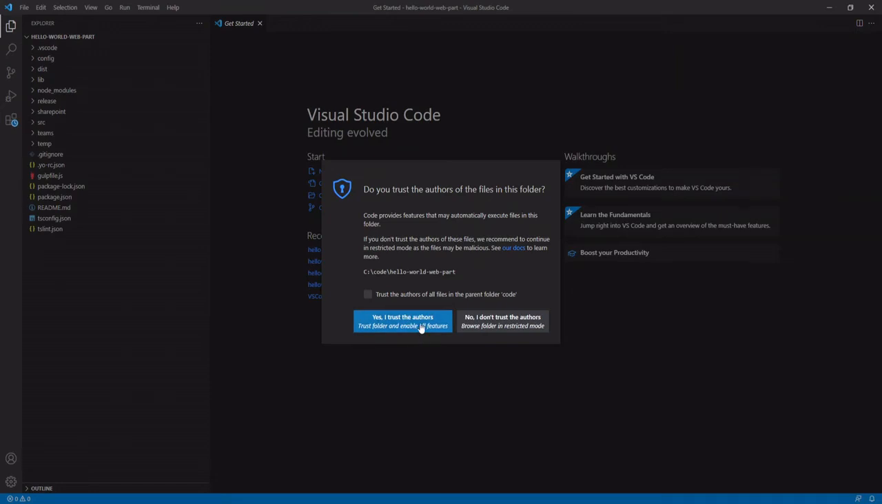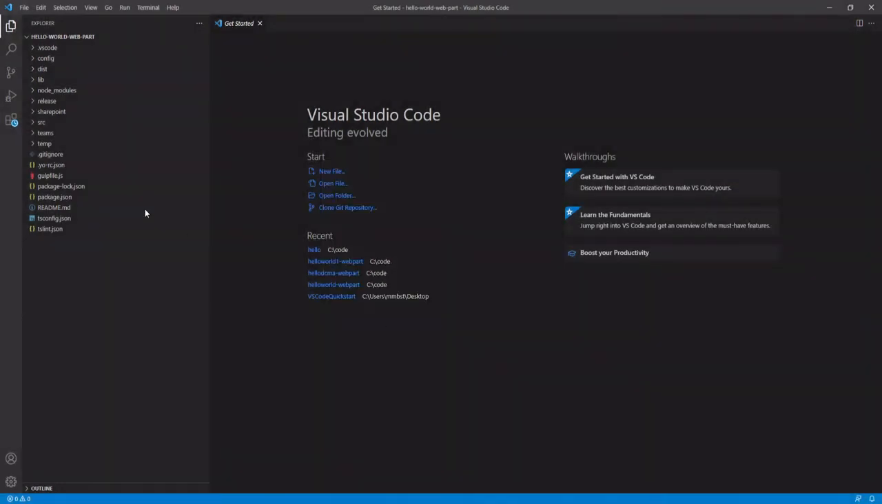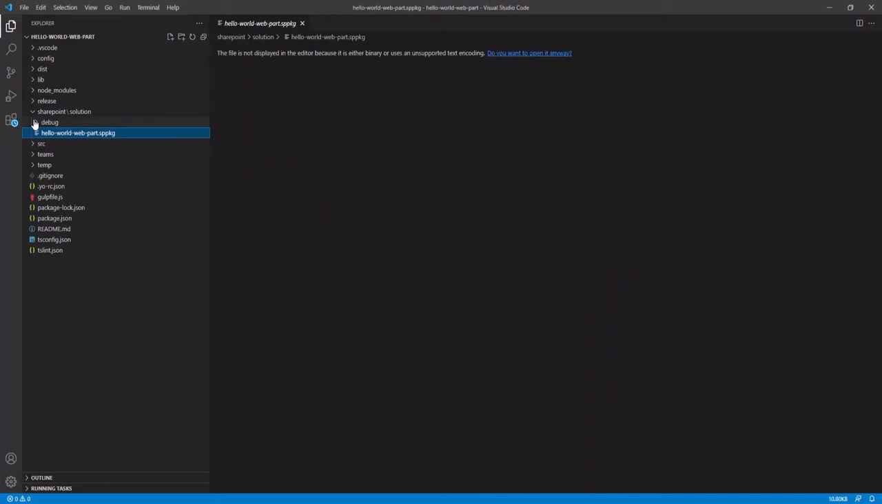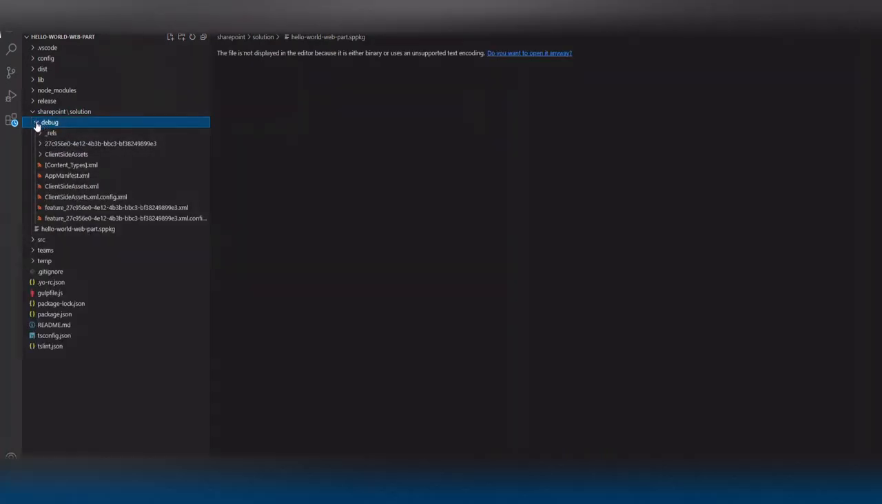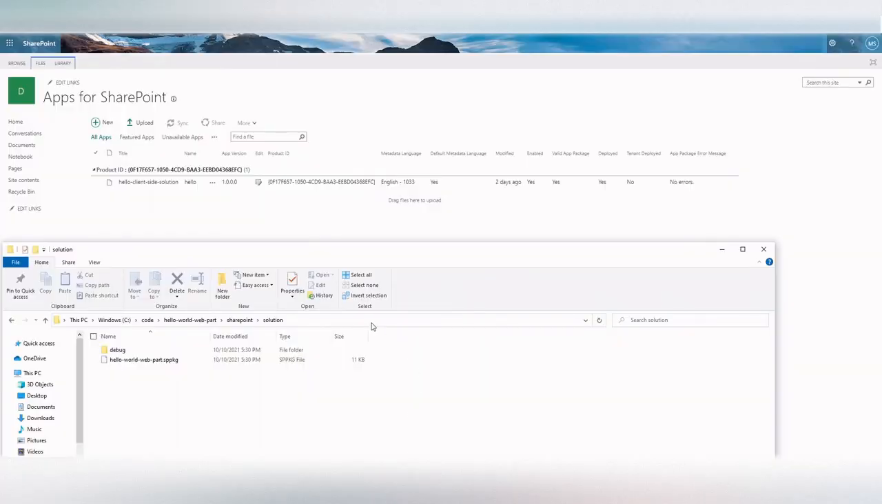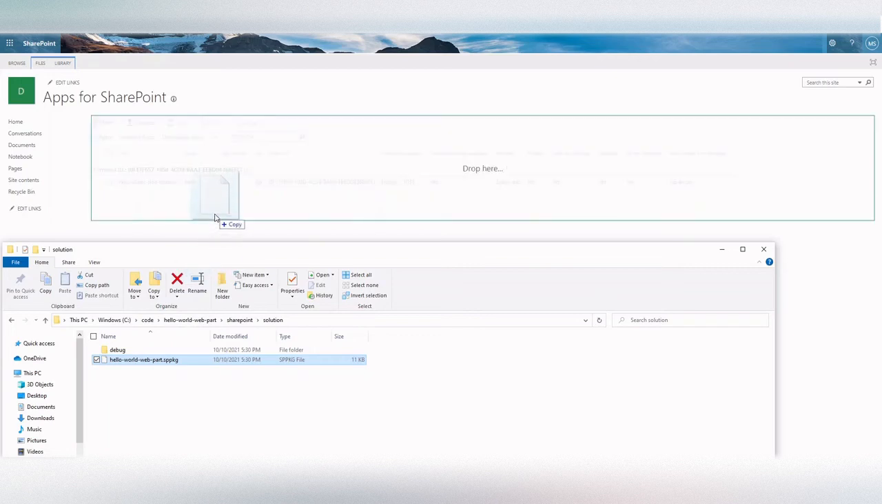And within Visual Studio Code, we can see the same directory structure over here. And here's our web part, which is just a zip file of everything that's in this debug. I can navigate to the solution package in my File Explorer here. And I can just drag and drop this into my Apps for SharePoint catalog.